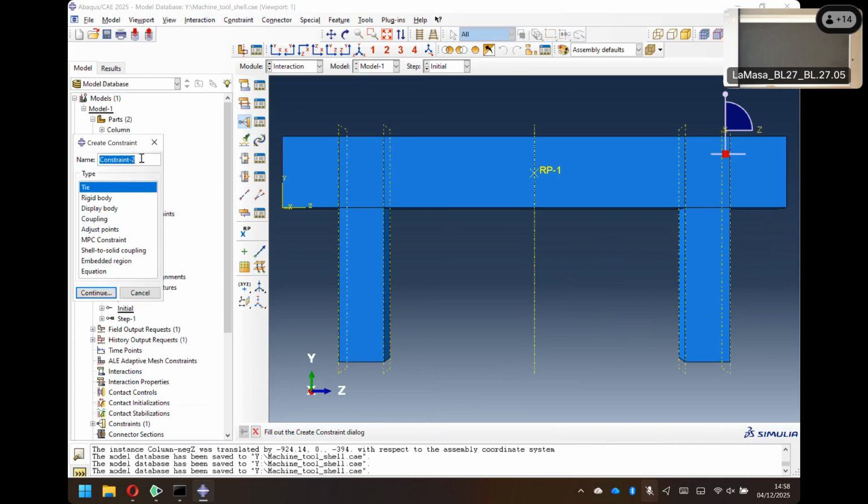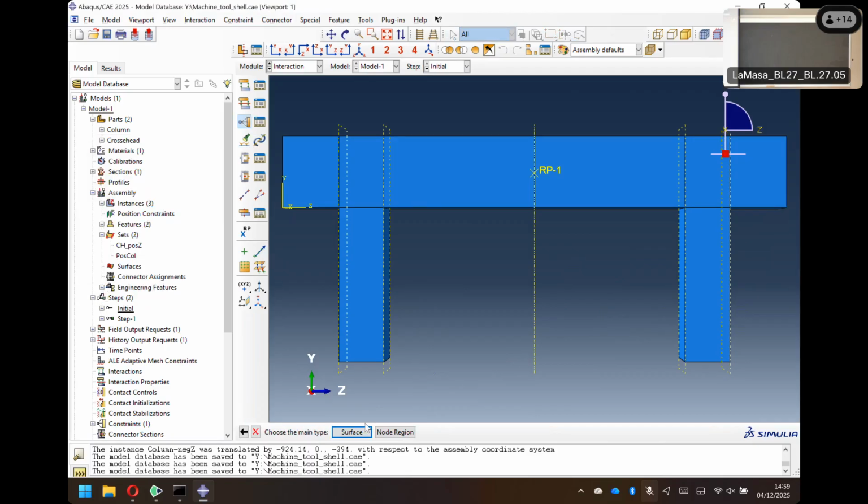Once again, let's give meaningful names. Let's start with the one we created in a smart way. So this is positive Z. Look what I told you before. Positive Z now is on the right. When we started, it was on the left. But now at least I know which one of the columns is positive Z. It's the one with the positive. Continue. Choose the main type.